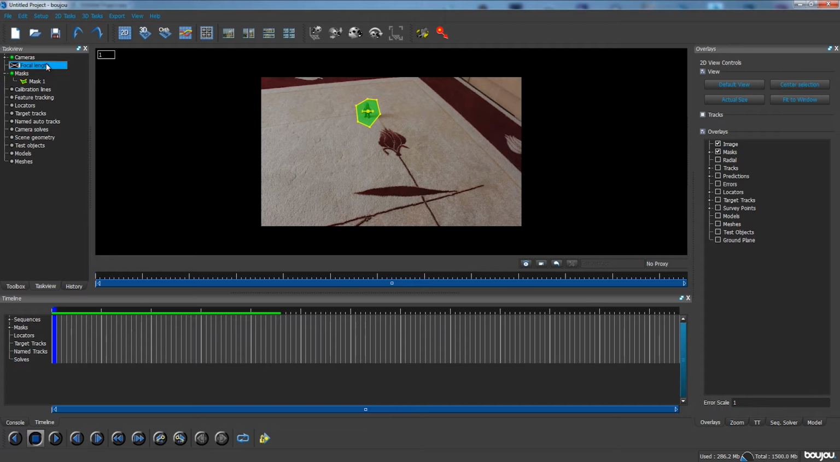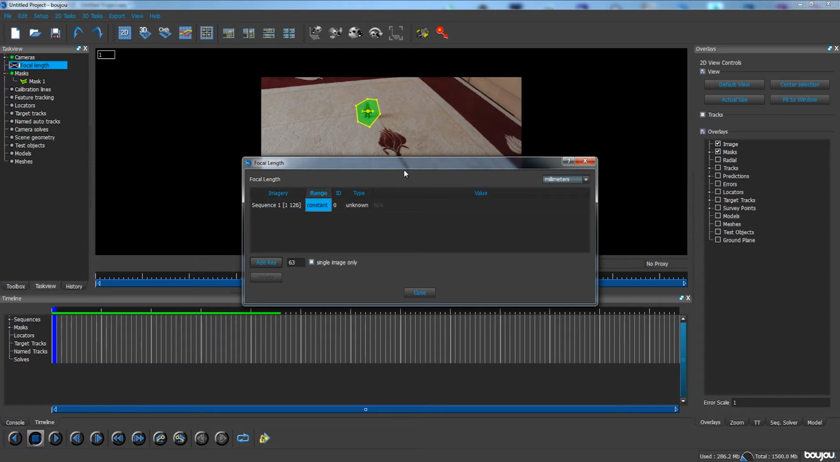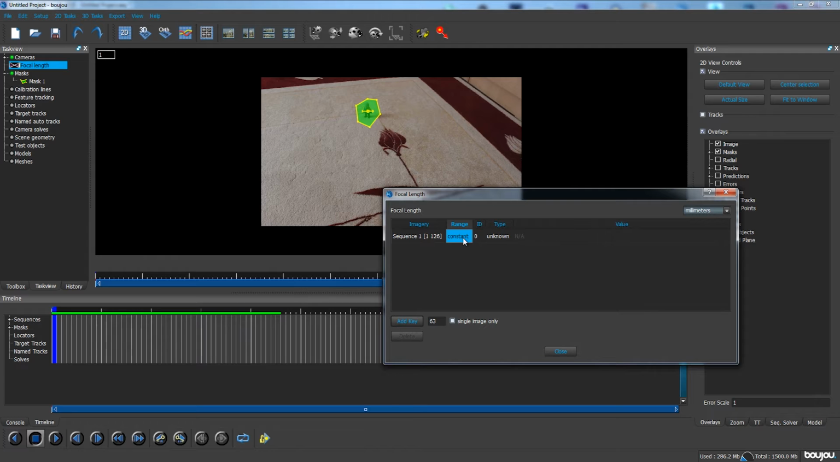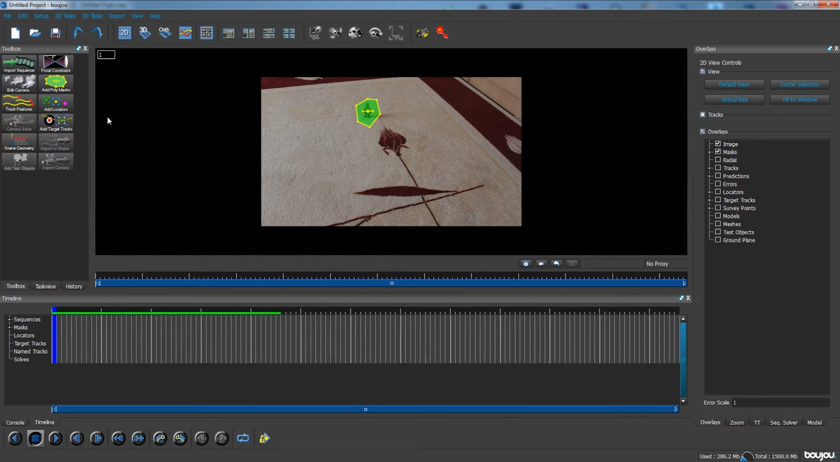You've got the camera, which you can double click, and there's an option here where it says range. If you have zooming footage, zooming in and out, you want to double click on that and set it to varying. But in our case, we don't have any zoom in our shot, it's just constant, therefore constant. Close, and go back to the toolbox.